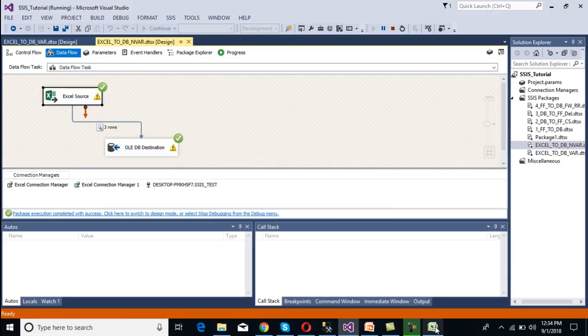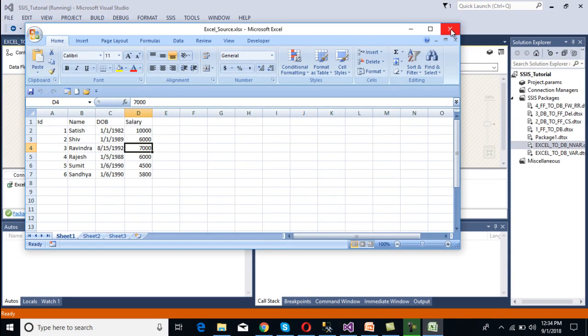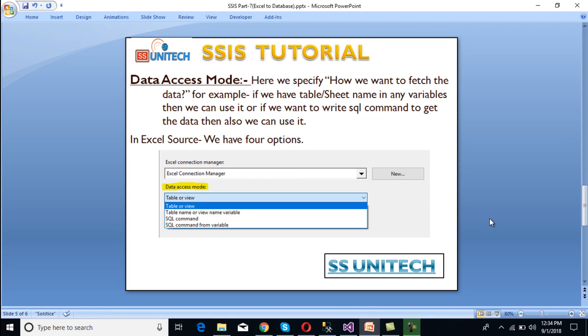So I hope you have understood how we can select the specific range, and we have also understood the data access mode. We will understand the table name or view name variable and SQL command variable later.